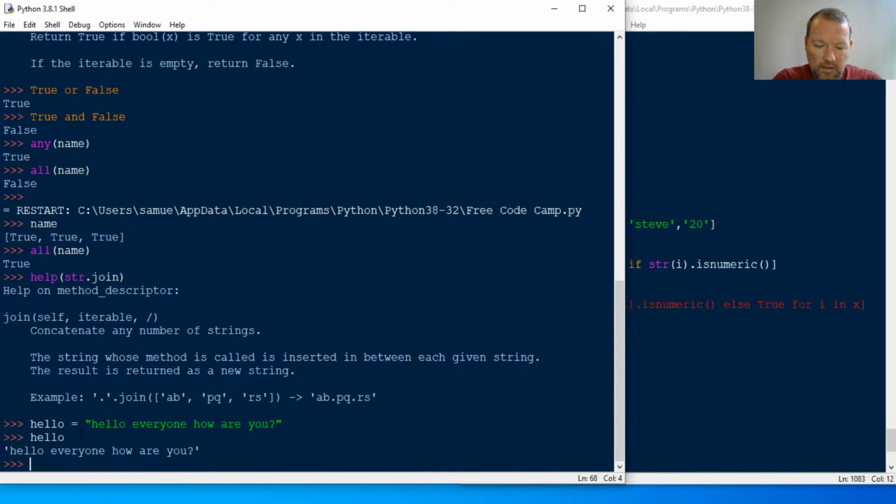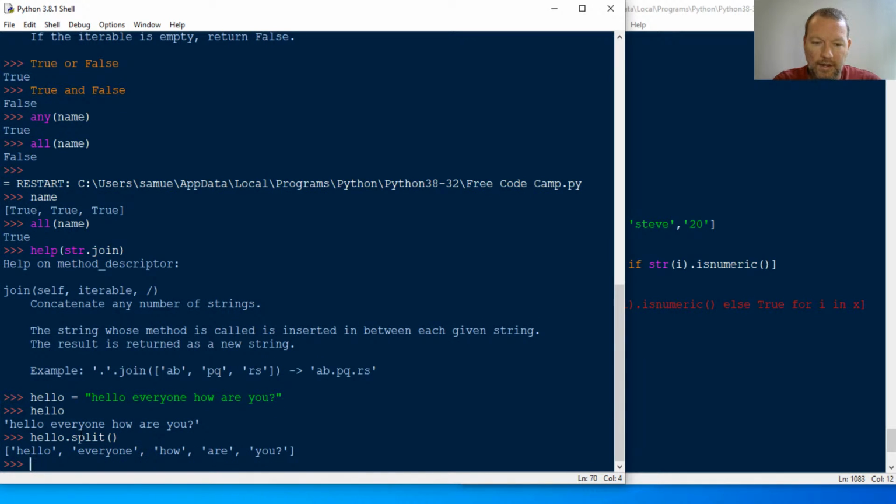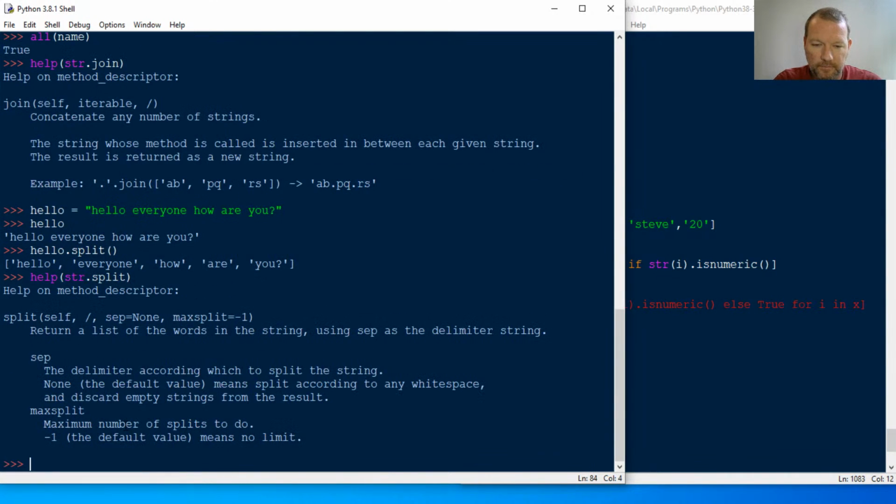Now, if I do hello.split, I get a list of everything. It is splitting on whatever I pass it. Typically, without anything being passed, the delimiter, what it separates on, is white space. There it is. Any white space. Now I can pass it a value, but automatically it splits typically into whole words. Awesome.